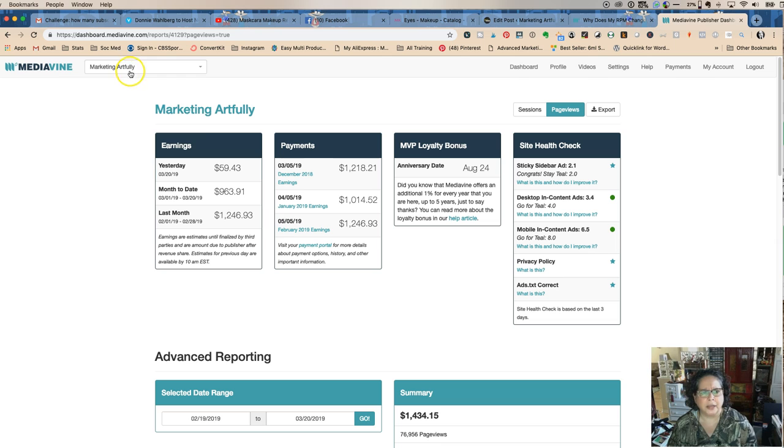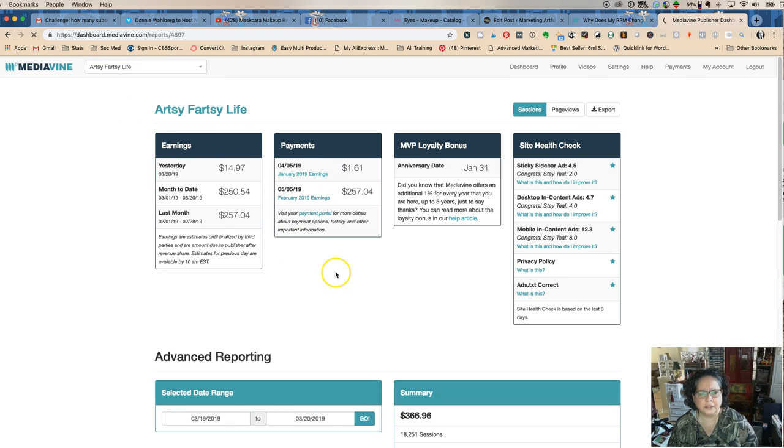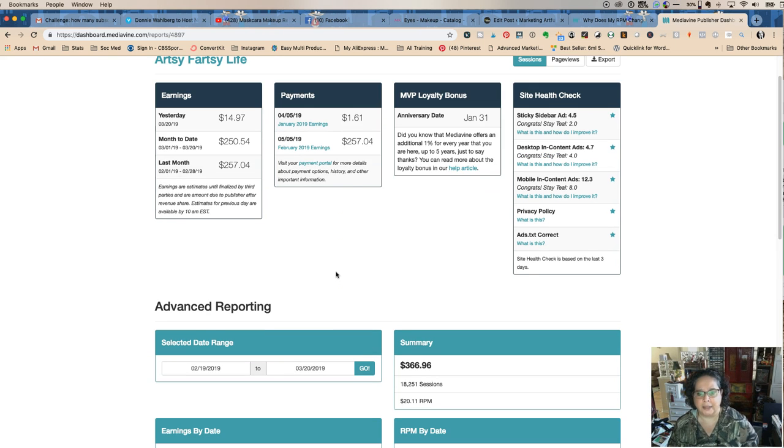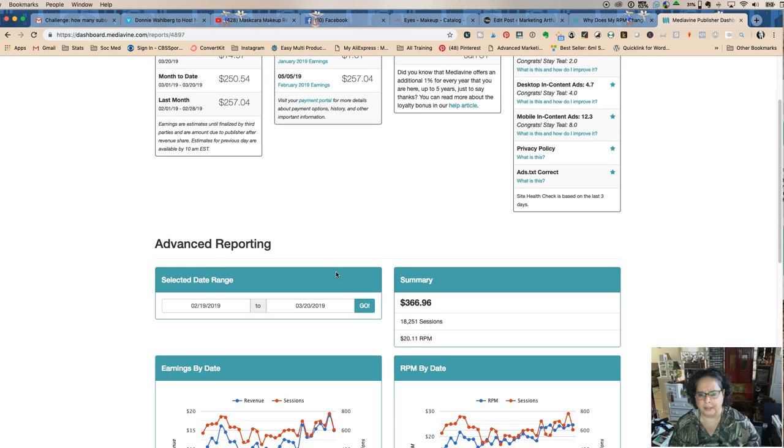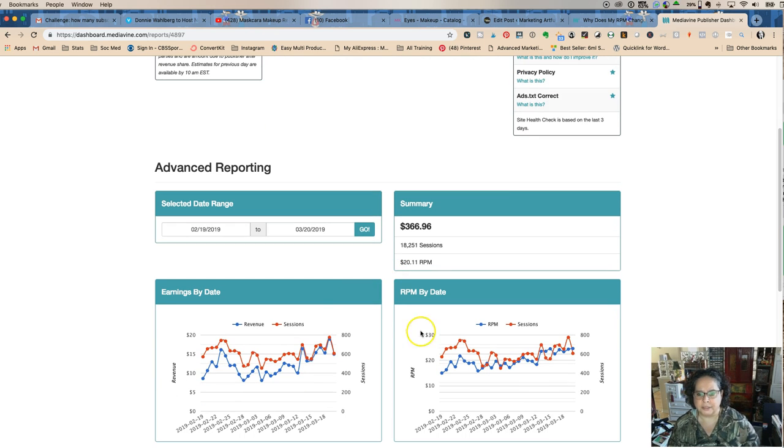Here's my regular dashboard, and then here's my Artsy Fartsy Life, which is a very different website. I get 20 RPMs, so it's a little bit lower than the other one, and I get lower sessions, so I make less. You can see how this fluctuates. My sessions were really high for this site here, and the RPMs were high, so that was a really good day. The RPM on this site continues to go up. This is a new site to Mediavine, so that may continue to go up and up as they do their own calculations, which I have no idea what the ad companies do, and what the companies that are advertising on them do.